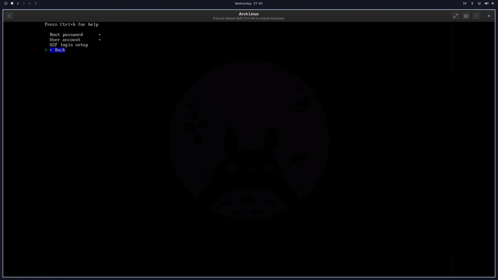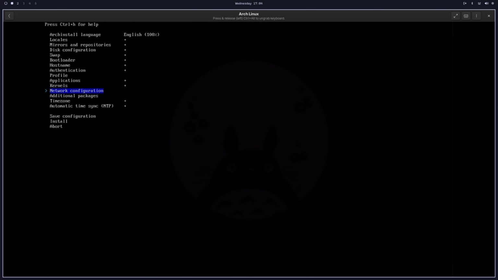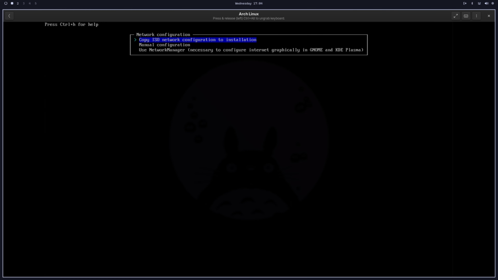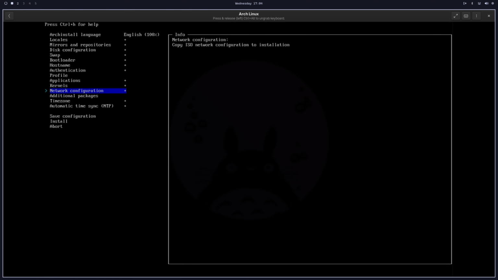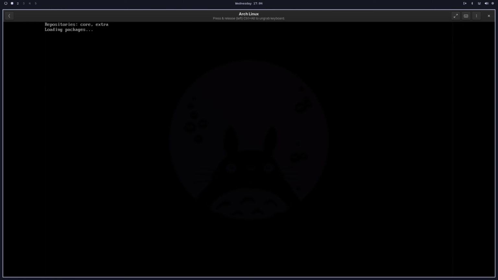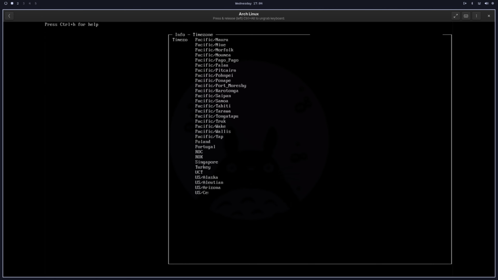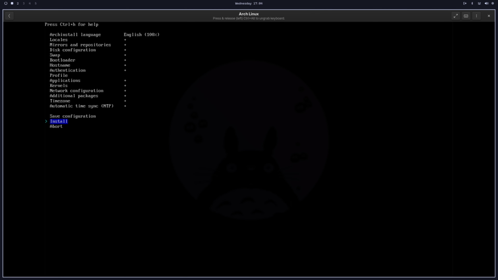Going back to Applications, we're going to set up Bluetooth, yes, and we're going to select the audio server. We're going to select PipeWire. Going back, the kernel is going to be Linux, and for network configuration, we're going to copy the ISO network configuration to the installation. And any additional packages, yes, we want to add git so we can install Omarchy. So we're going to search for git. There you go. And after that, we can select our time zone and we can install.